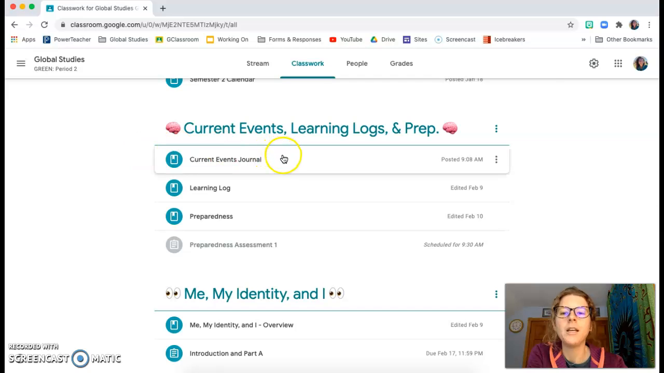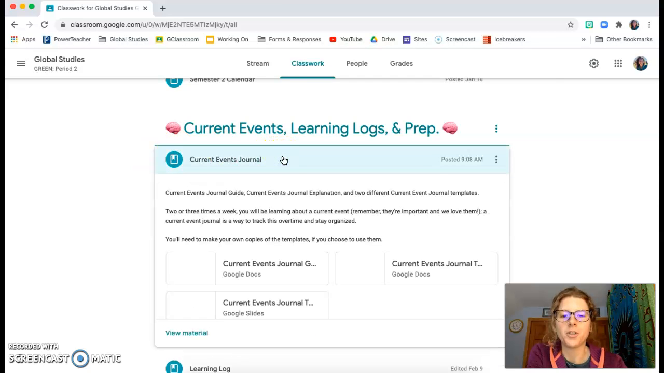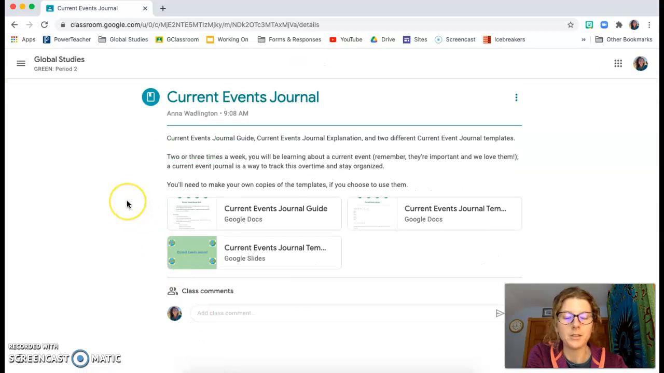So if you go to the material Current Events Journal, and then you can click View and make it bigger. That's what I'm going to do so it's a bit easier to see. But there is a Current Events Journal Guide, a Current Events Journal Explanation, which will be this video and will be posted once I'm done it, and two different Current Event Journal templates.